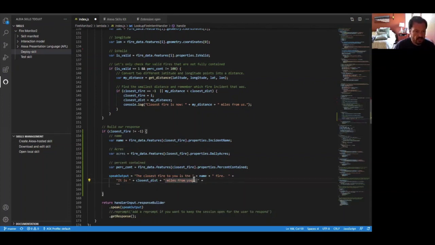So it is so many miles from you, and it is, let's look at the percent contained. Percent contained and has burned. So it is so many miles from you. Is so much percent contained and has burned acres. Okay.